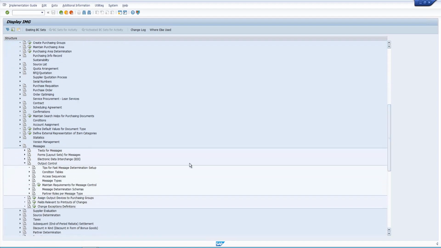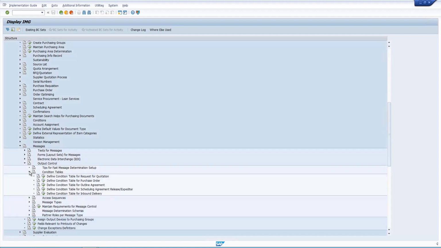Purchasing, Messages. Under this you have the whole list of things you need to configure. If I go to condition tables, you can see there are different output controls given for the request for quotation that we send to the vendor for quotation purposes, purchase order to the vendor once we create it, outline agreement, scheduling, inbound, and everything. I will choose only the purchase order, but the concept will always remain the same.